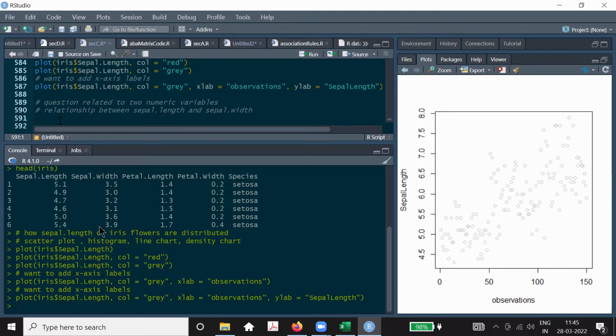Sir, again we will use that plot only. Plot only, correct. What kind of plot would you like to do in Excel? Sir, plot iris dollar sepal. I'm asking what type of plot you'll do in Excel to understand the distribution. Can use a bar graph or line graph like that.